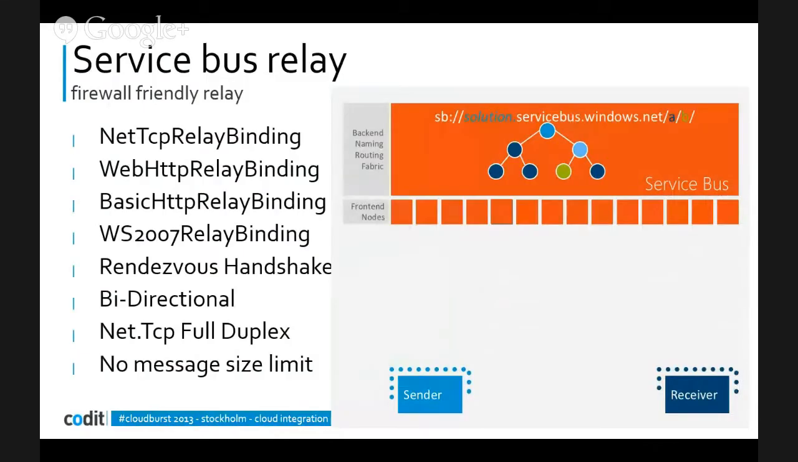So who has been playing with Service Bus already? Okay. So you have 3 things. You have relay, you have messaging, and you have notification hubs. The first one that I'll be talking about is the relay, and I'll be showing a demo on how we use it.